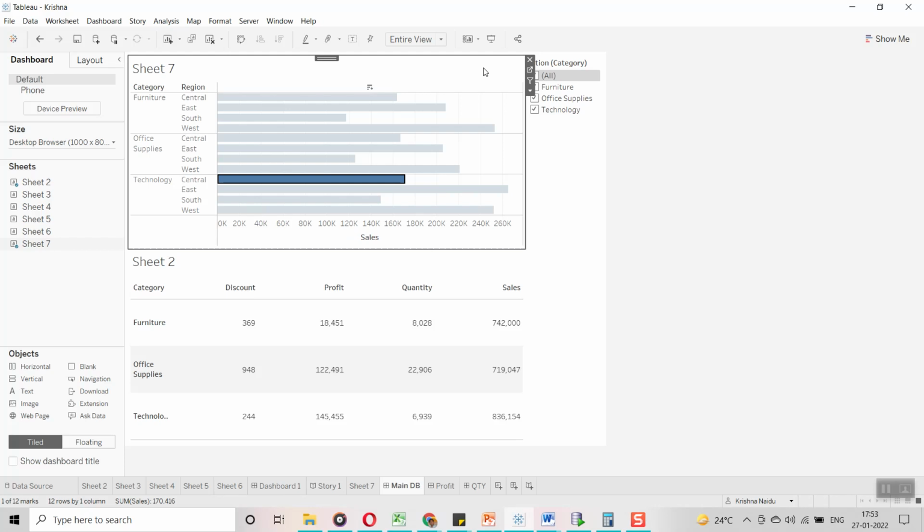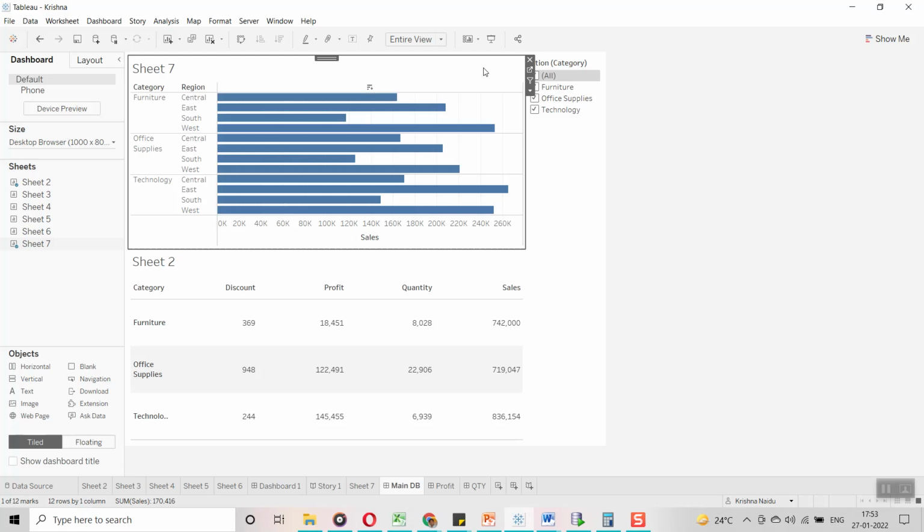Fine. So this is a filter action. Guys, we use the filter action to filter the data in the target sheet based on the selection in the source sheet. That is what the filter action does. Whenever we perform it, we have different options, so you can apply them. But the main motto of the filter action is to filter the data in the target sheet based on the mark selection in the source.